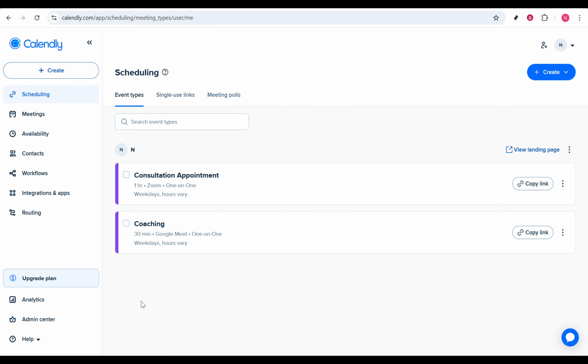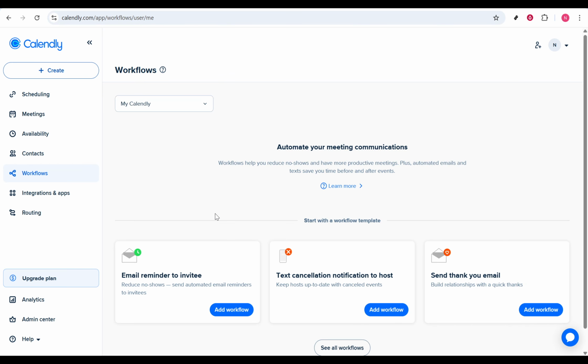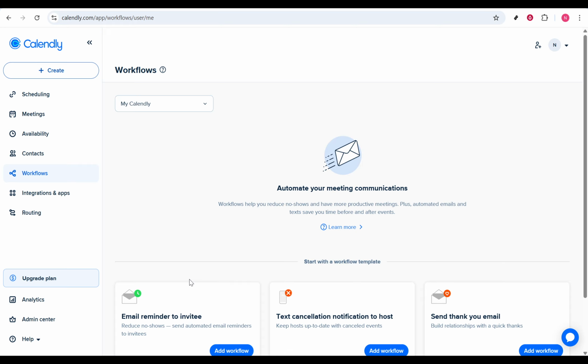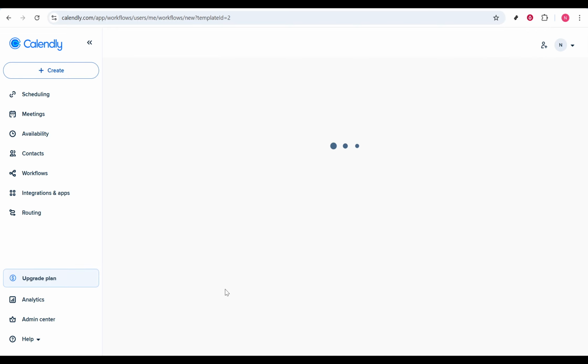Start on your Calendly dashboard and head to the Workflows area, which is where Calendly manages automations tied to your event types. Inside Workflows, choose the template called Email Reminder to Invitee and add it to your account. Using the template means the essential reminder logic is already in place, so you can focus on tailoring it rather than building from scratch. Give your workflow a clear, descriptive name so you can identify it at a glance later.